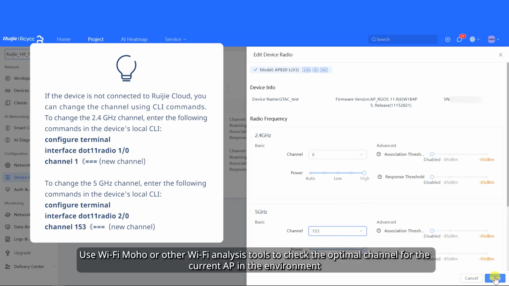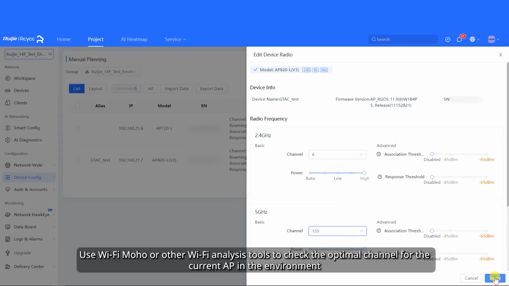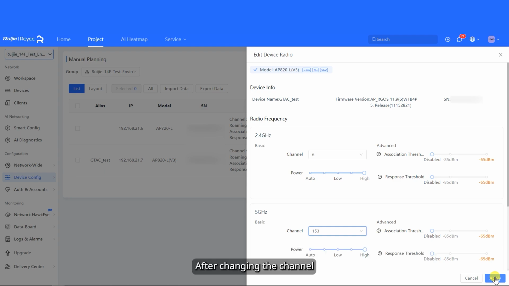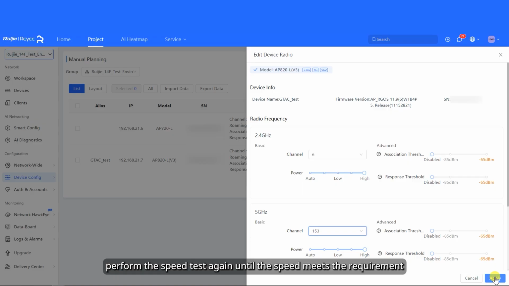Use Wi-Fi Moho or other Wi-Fi analysis tools to check the optimal channel for the current AP in the environment, and use that channel. After changing the channel, perform the speed test again until the speed meets the requirement.